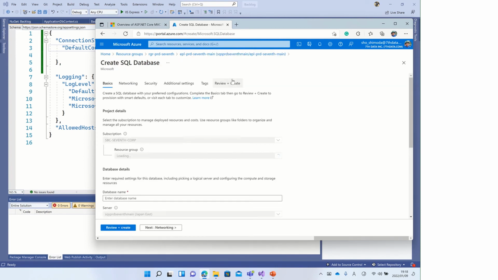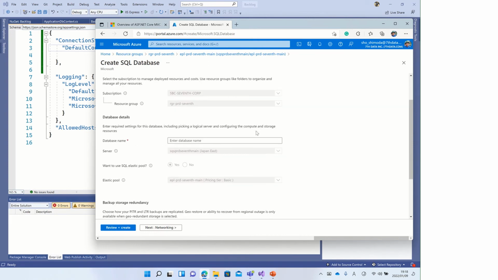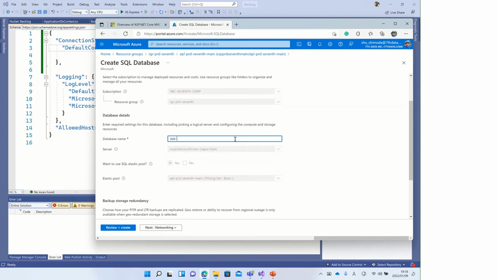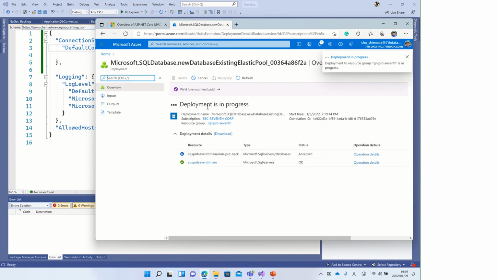So what Elastic Pool does is, from one SQL server, you can create multiple databases. Elastic Pool basically allows you to manage multiple databases in a pool. So let's say dev.prd, then let's say backlog. Okay, and I'm just going to click create. All right, great. So it's creating the database right now.